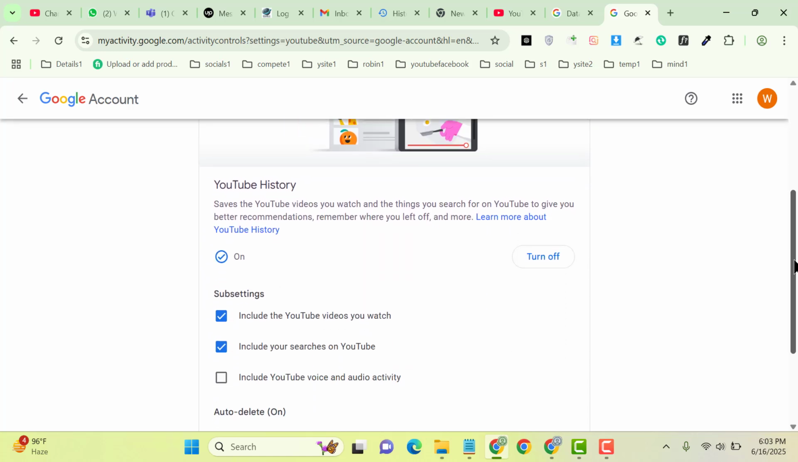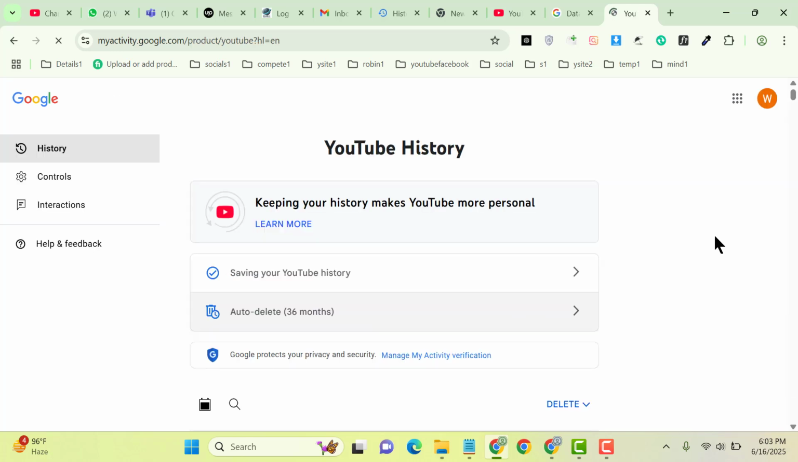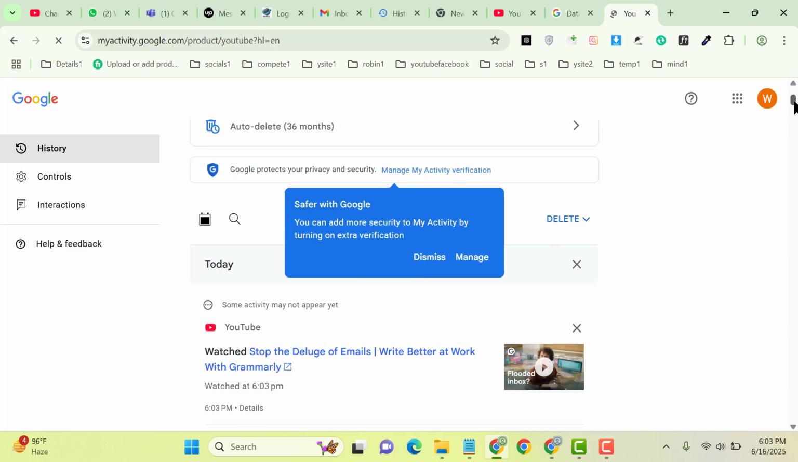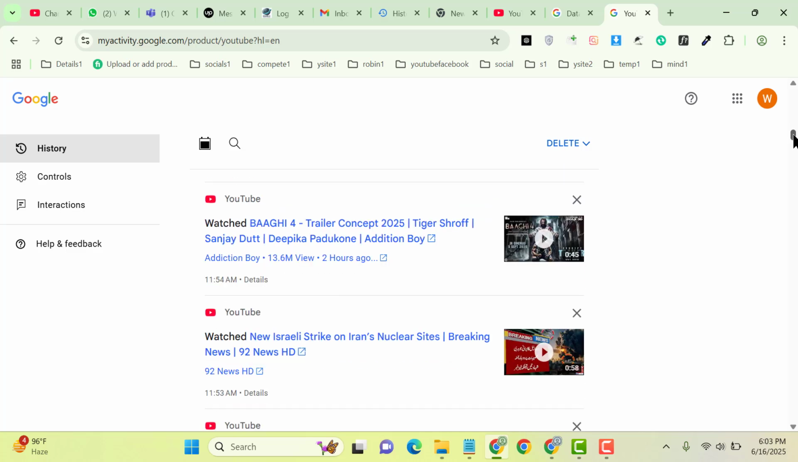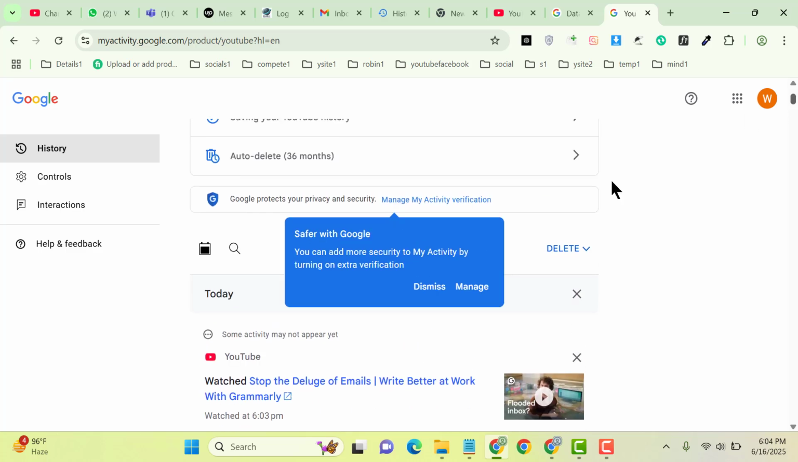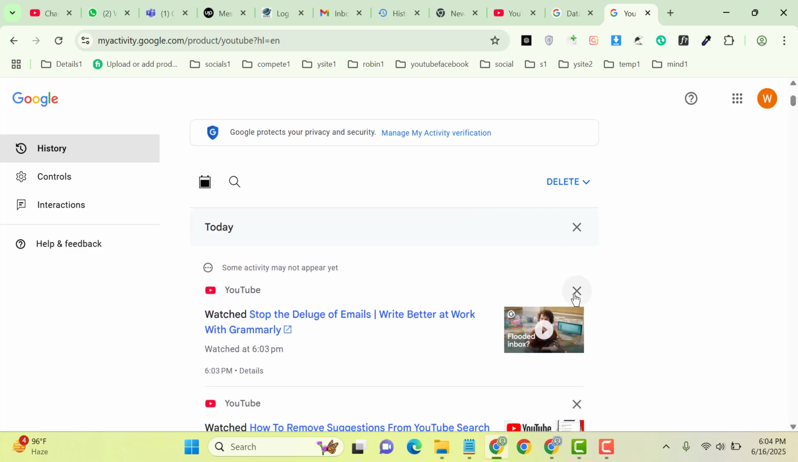then scroll down, and you can click on manage history, then scroll down, and here you can see these are recent searches. Now if you want to remove them separately, then you can choose this one, and if you want to remove all of these at once, then you can choose this one, delete all time.